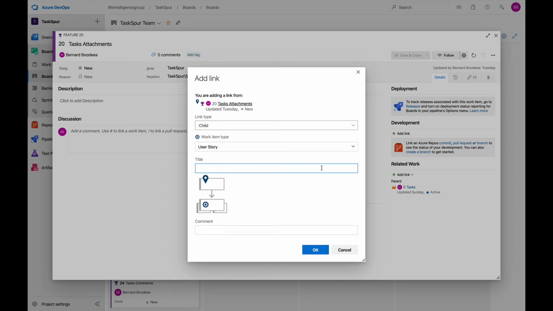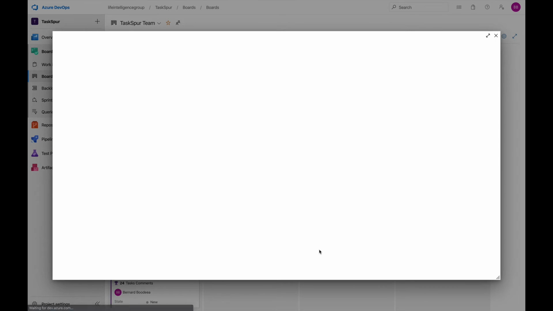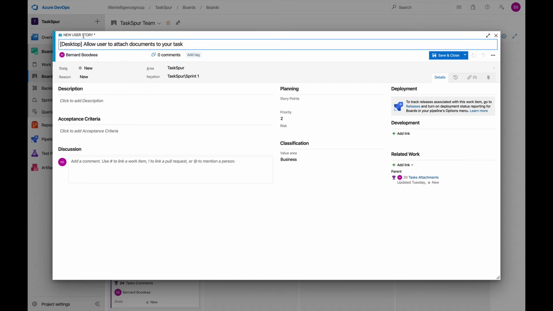Just to make it easy to read the story, remember we have a desktop view, the mobile web, and the Ionic. So for example, here I will say this is the desktop view, so I put it in brackets. And then we can say, allow user to attach documents to your task. Okay, you can just click OK here, and it will go to your new user story.